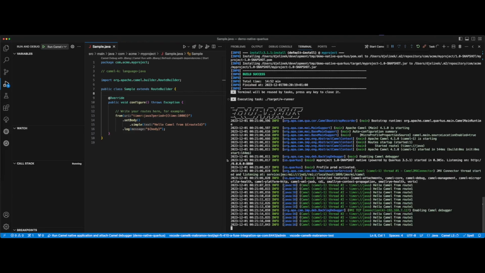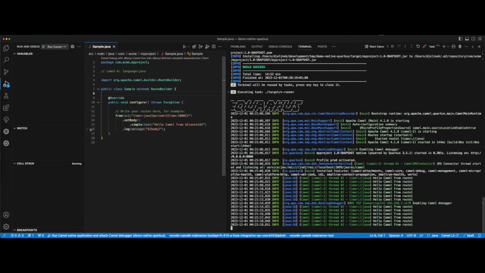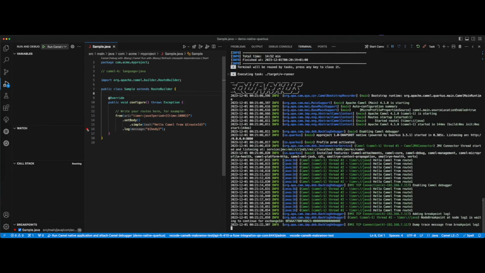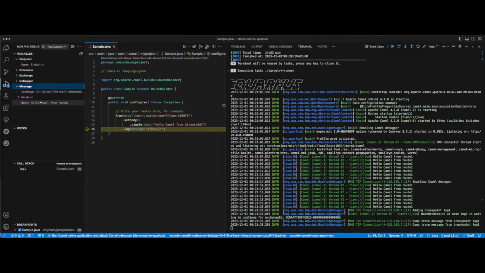To verify that our application is debug ready, I'll place a breakpoint into the Camel route. As expected, the route halts immediately, and the Camel debugger is attached. In the Variables section, you'll see the value of the message from the log component.